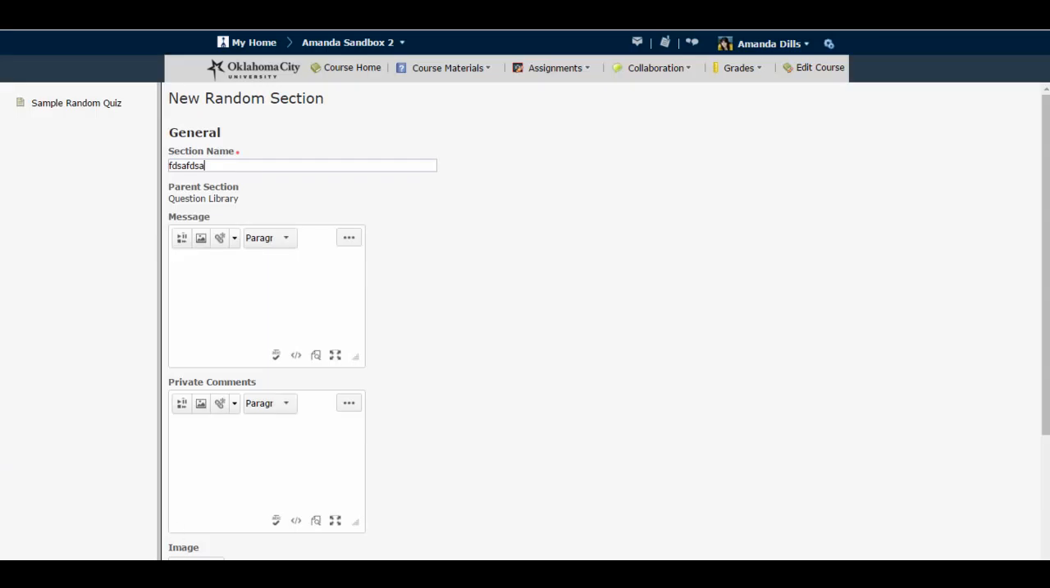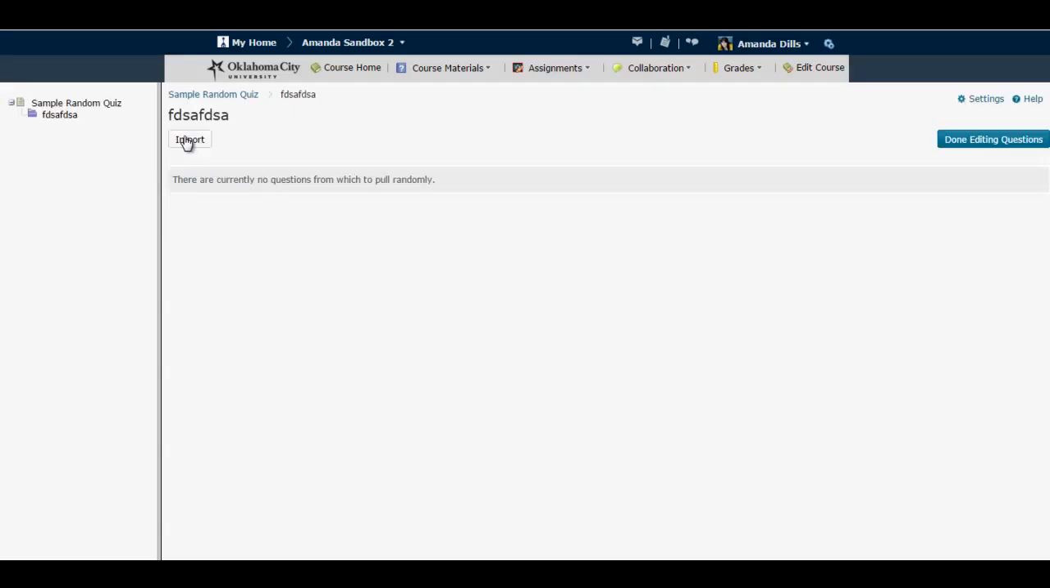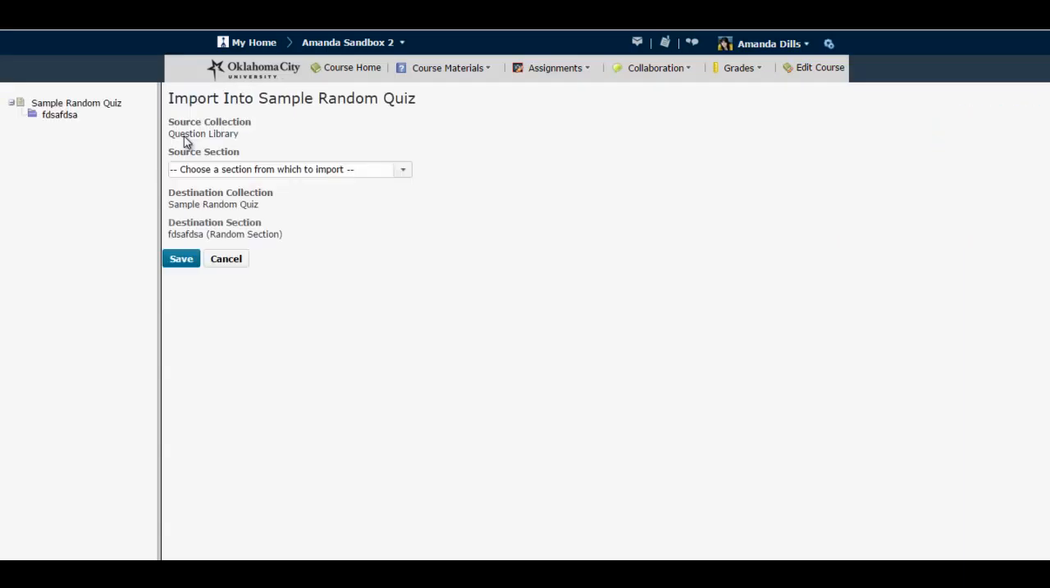Then I'm going to click Save. This will take you back to the sample random quiz screen. Notice that it says click a question name to edit, and that's what we're going to do by clicking the name of this placeholder section we just created. Then click the Import button. From here, you choose the section of the question library from which you want to import, and you do that by selecting that question library that we want to use for this random section, in this case, the section sample.